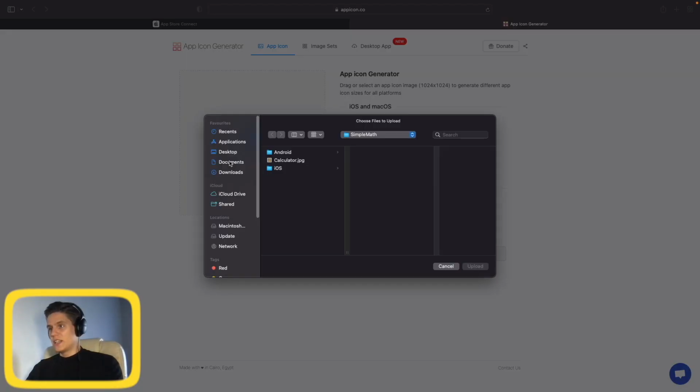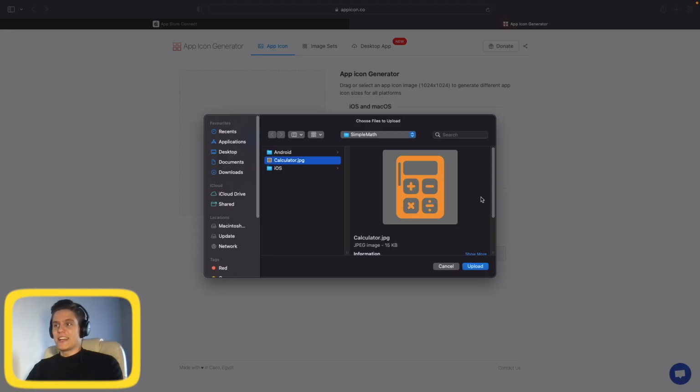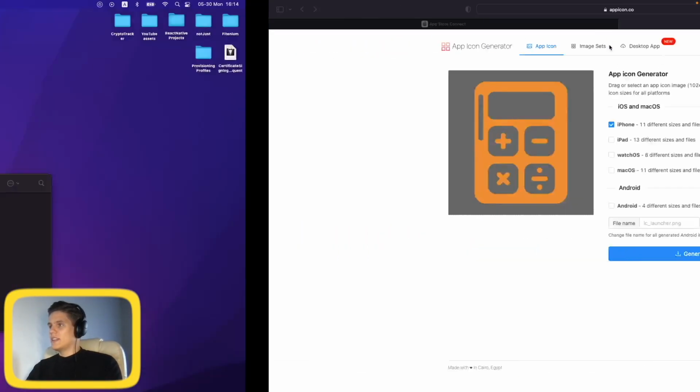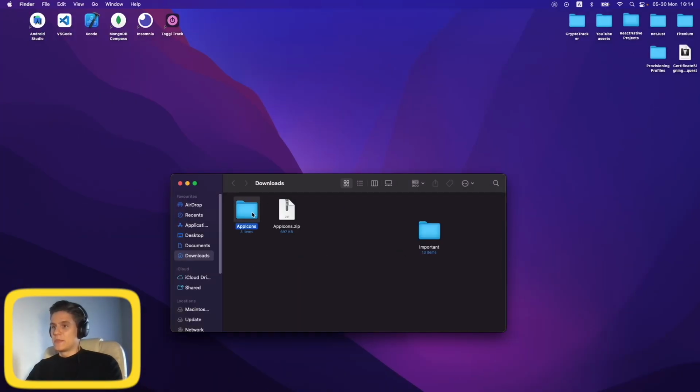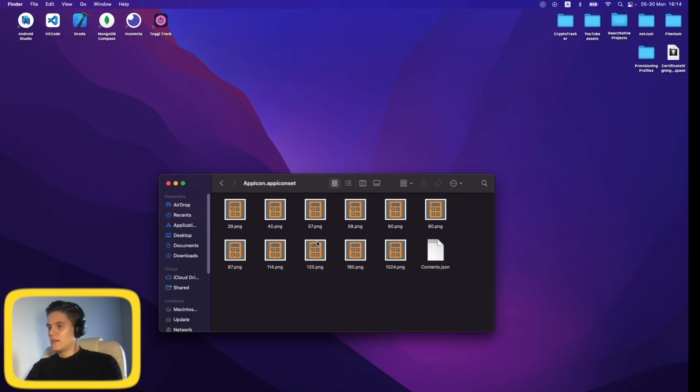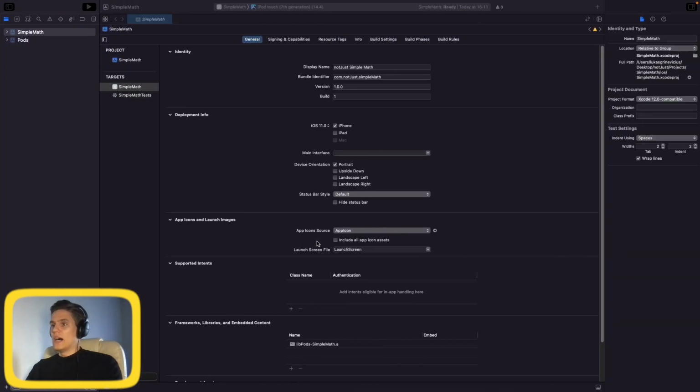So I will click here and select the icon that I have created, probably myself with my design skills, and then click upload. Once it's uploaded, simply click generate and it will download a new zipped file with all of your icons. So click on it, and here we have unzipped icons. Okay, that's good. We can see that all of these assets are in here, the ones that we need. That's good. So now let's go back to our Xcode.